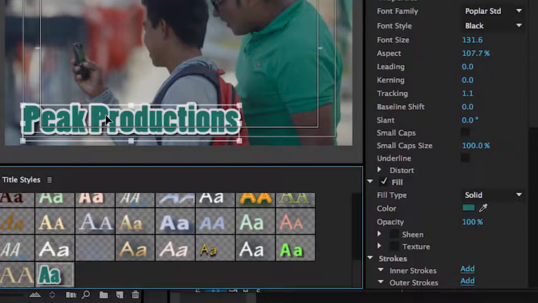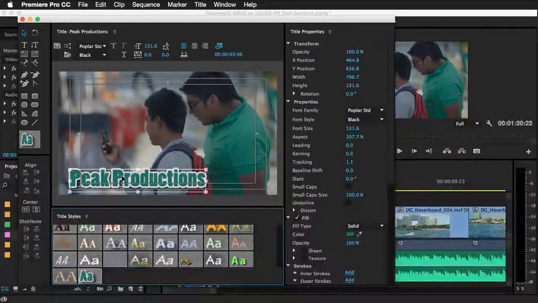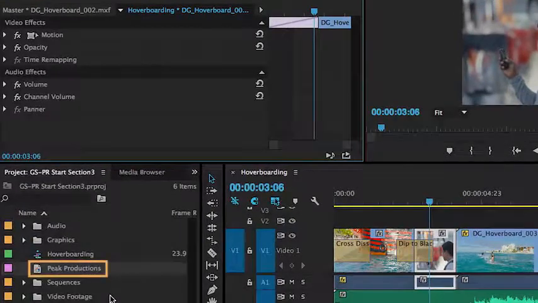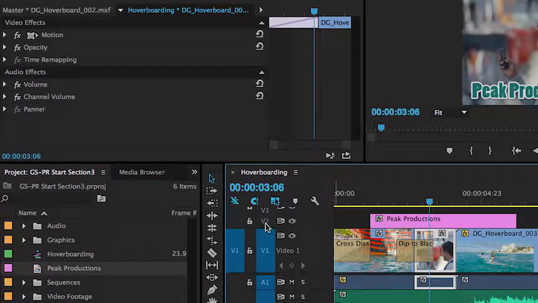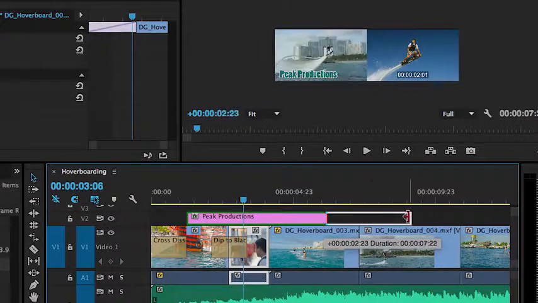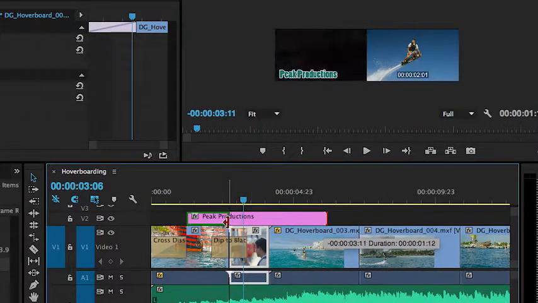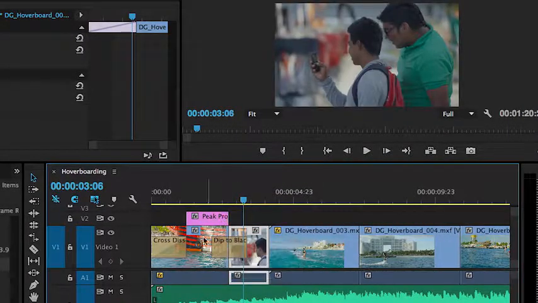Now at this point, we've done everything we need to do to our title, and titles are automatically saved, so I don't have to worry about saving the title. All I have to do is close it, and you'll see it appears right here inside my project. And now to apply that title, all I have to do is drag and drop it to the video track 2 in this particular case, and adjust it either longer or shorter depending on how long I want the title to appear. Now I'm going to go ahead and click my mute button so I don't have to hear the audio and play this back.